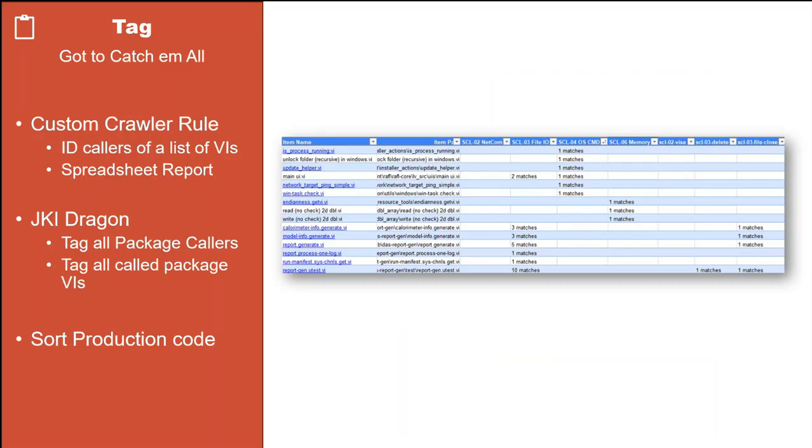So what I did was create a custom Crawler rule that tagged VIs. Now this table is a little small, I apologize, but across the top you can see my SCL 1, 2, 3, and these are my six security checklists. For each checklist, I define a list of VIs that is applicable.